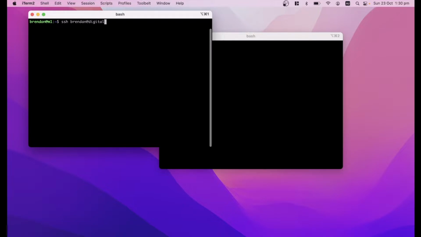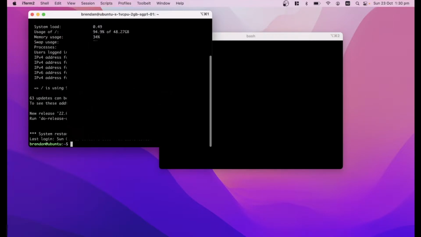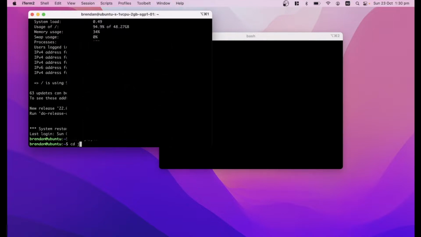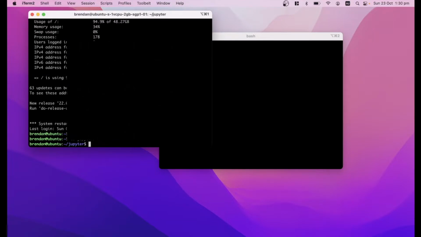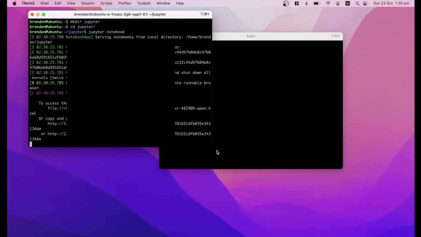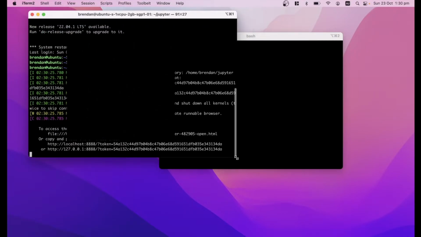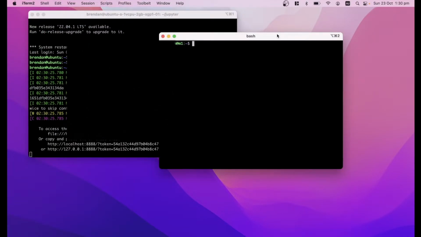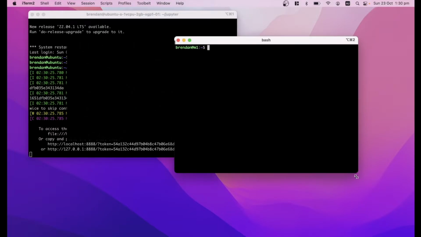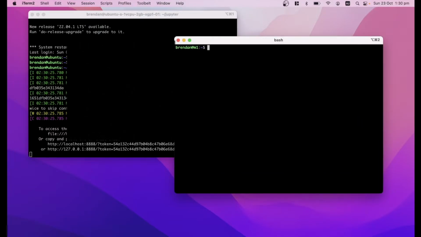What you would usually do is go in, and it's running Ubuntu. I'll just create a directory for demonstration purposes. You would like to run a Jupyter Notebook, but it's running locally on that server, so you can't access it from your own computer.